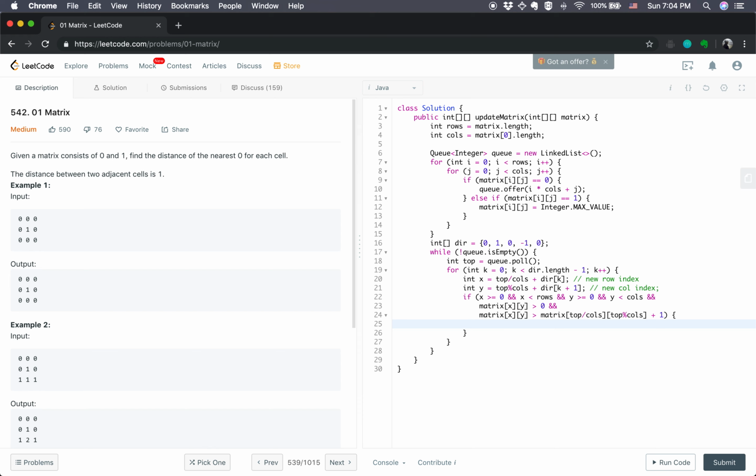So, like we discussed before, we have satisfied those conditions and we want to update the matrix new position's value to the old position plus 1 because it's closer. And then we need to put it back to the queue again for the next round of search. It's matrix, oh no, that is queue.offer using our formula x multiplied by columns plus y. And we're pretty much done. So we return the matrix.